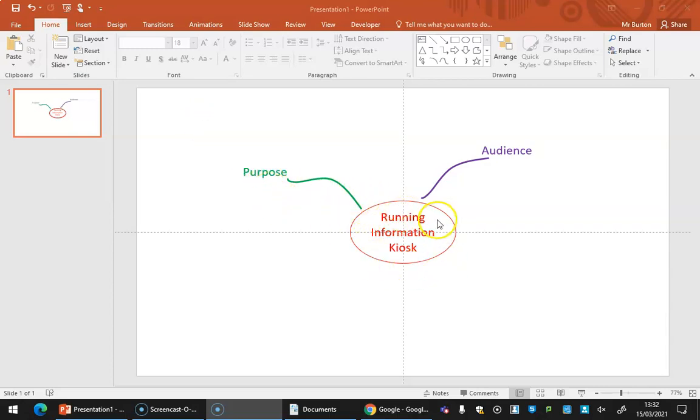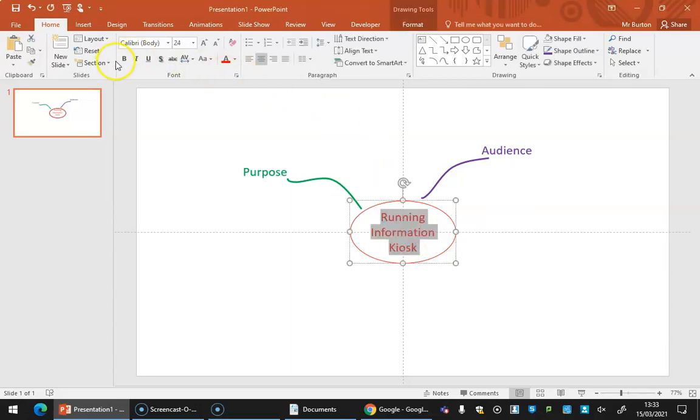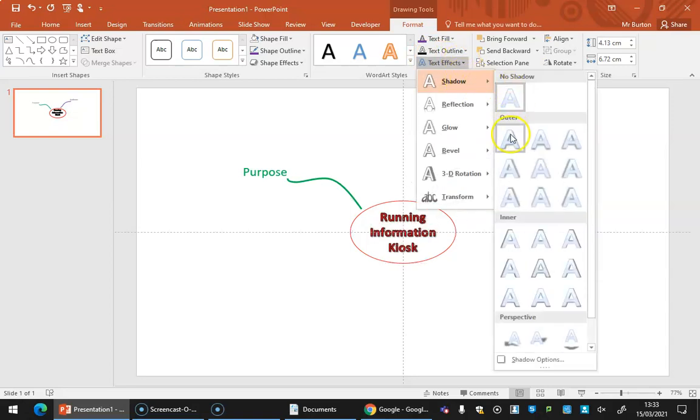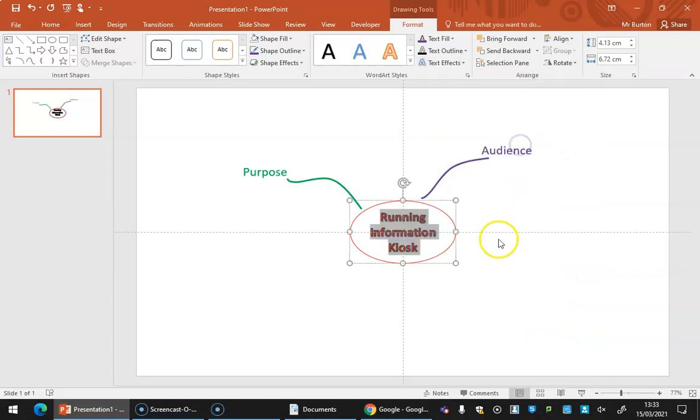So I'm looking at this at the moment, I'm thinking that doesn't quite stand out the way I want it to. So I'm going to try and make this more prominent in the middle. I'm going to highlight this text, make it bold, and go to format and give it an outline as well. So it just makes it a little bit nicer. You could also go to text effects if you want and add some kind of shadow or glow, something along those lines. Just make it look a little bit nicer in the middle.